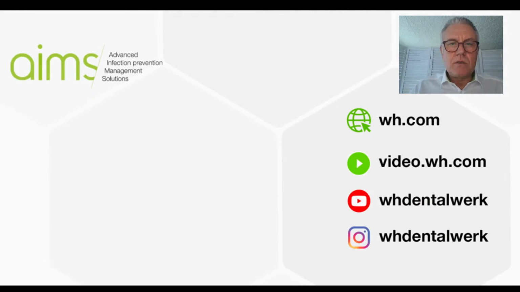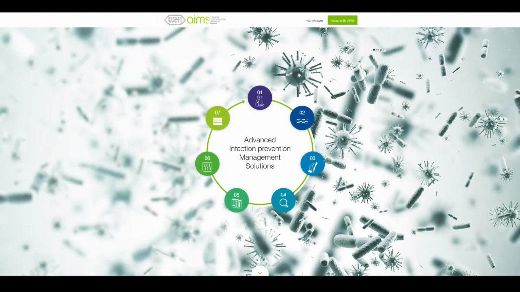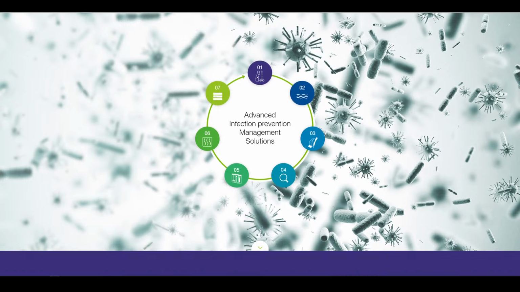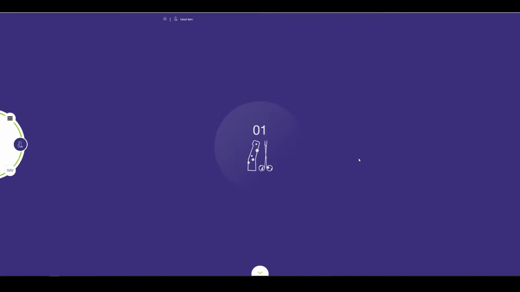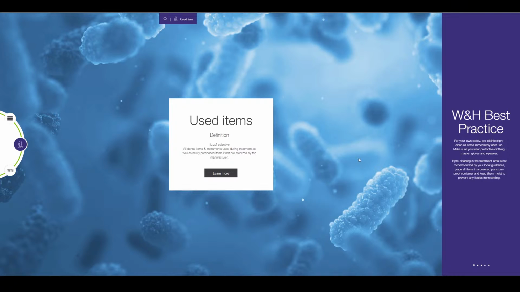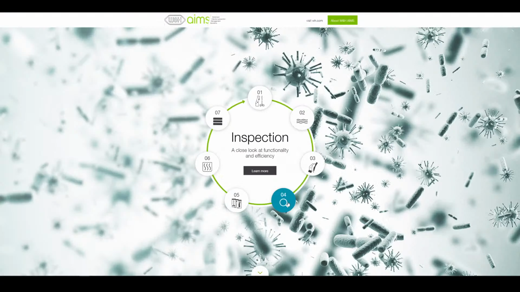So now I switch to the website. This is our main page, and now I'm scrolling down once, twice. Okay, and I enter the first phase. On the upper part, I click here to go back to the main page. Then I can select here cleaning, disinfection, inspection, maintenance, lubrication of our handpieces, packaging, sterilization, and storage.